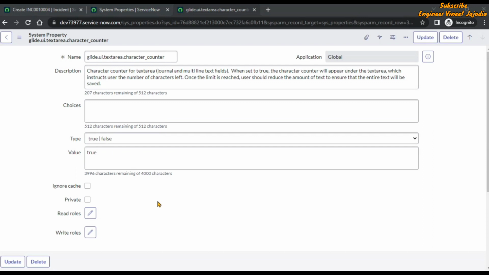Now sometimes in the interview it can be asked why the property name says text area here, why it does not say general input or multi-line text. In the description also it says character counter for text area, in the bracket general and multi-line text fields. So what is the reason behind it? There is a valid reason for it.